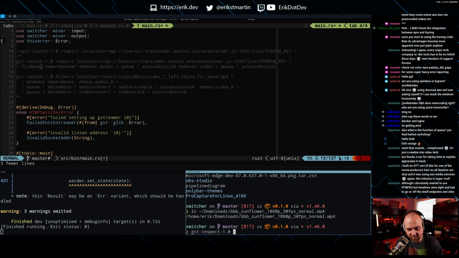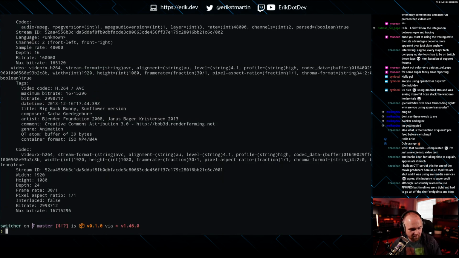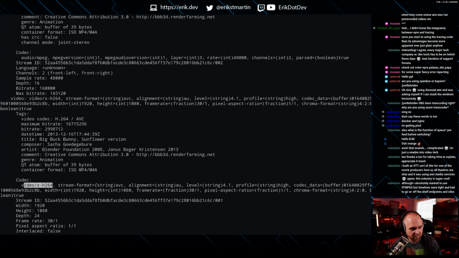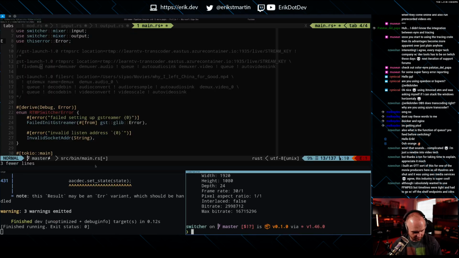So let's just do a GStreamer pipeline. We'll skip the RTMP side of things and let's just see what we can do. No, we want to discover. gst-discoverer, and we're going to look at downloads, Big Buck Bunny, Sunflower. Okay, so we've got H264 encoding here, and we've got MPEG-1.